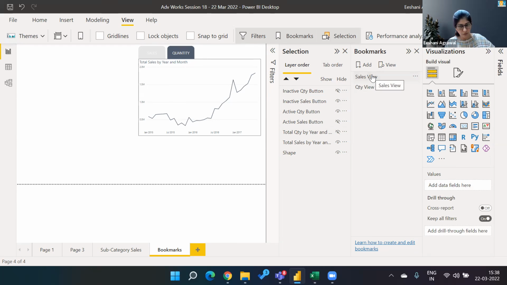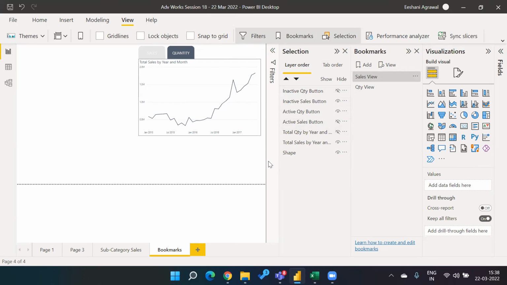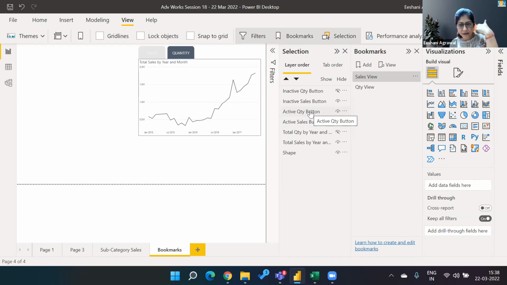Of sales. Okay. Once you're done with the sales, whatever was active in sales would be inactive in quantity view. Right? This is sales view, right? In sales view, what is active? The quantity button should be active because I'm already looking at sales. I would look at the quantity.